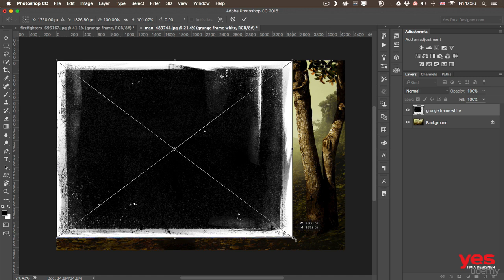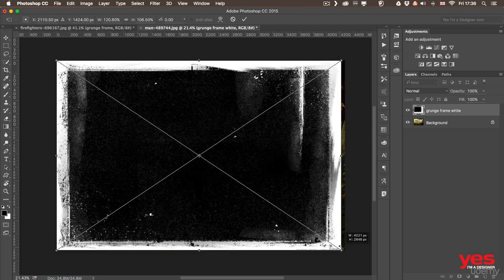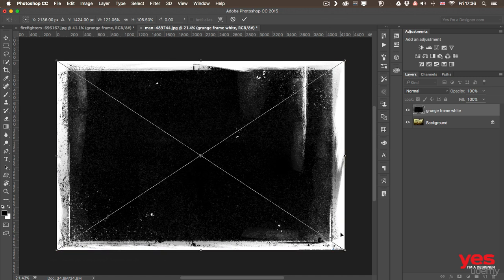And by the way, you can find these textures on Google easily. If you just search grunge texture or grunge frame or any kind of keyword that you think you will be able to use for your projects, I'm sure you will be able to find things like this. Download them and then you can start using them in your compositions.